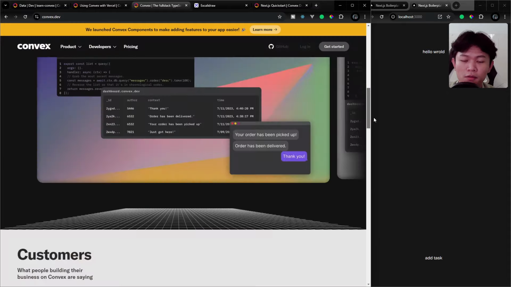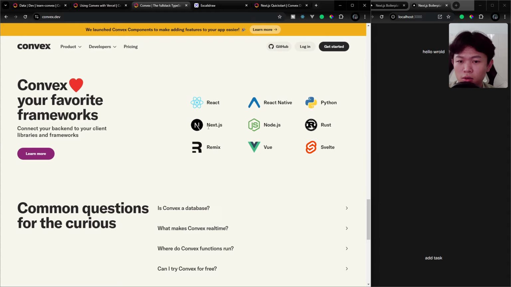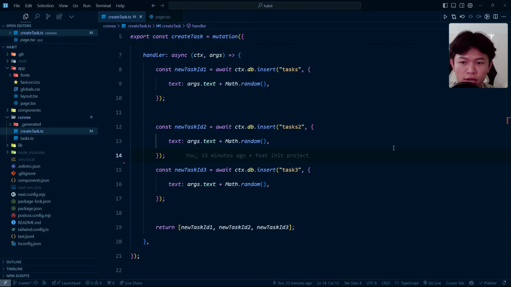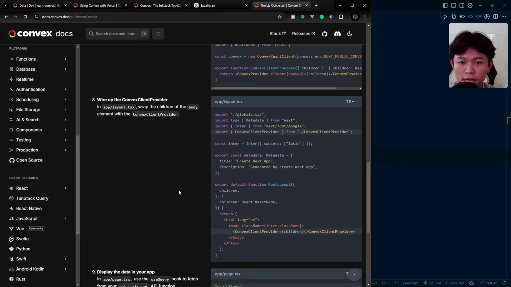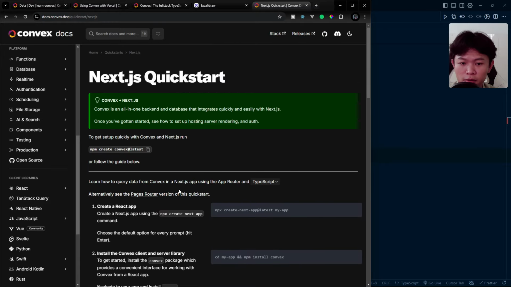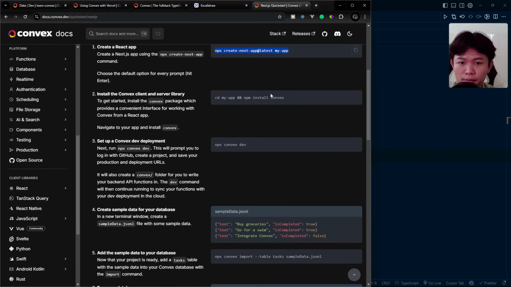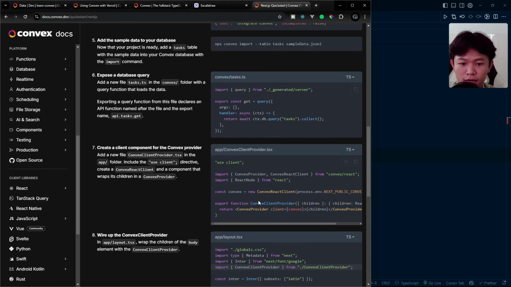And it supports a lot of frameworks. As you can see, it supports Next.js, Remix, Vue, Python, and React Native as well. So I went ahead and tested this with my Next.js project, and the experience is great. First of all, if you want to do so, you can go into the Next.js documentation from Convex right here. You can just copy and paste the commands, all of the things right here, and then it will work.